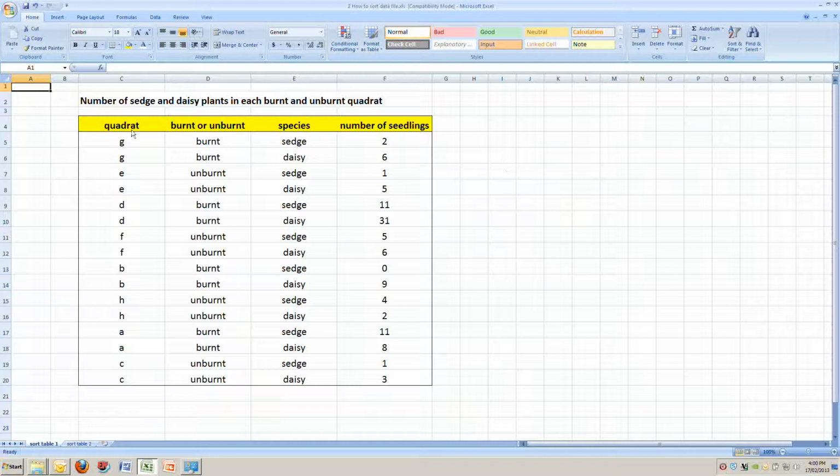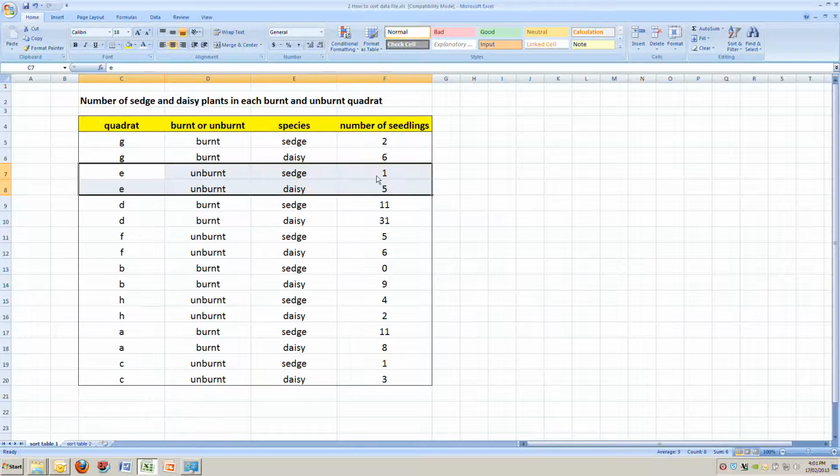Looking at your data table, it contains 4 columns of data and shows us how many seedlings there were of sedges and daisies in each burnt and unburnt quadrat. Highlighting the first column here, you can see there are about half a dozen quadrats. One's called quadrat G, then there's quadrat E, quadrat D, quadrat E, quadrat B, etc. Quadrat G is a burnt quadrat and it contains sedges and daisies. In this one there were 2 sedge seedlings and 6 daisy seedlings. E is an unburnt quadrat. It contains 1 sedge seedling and 5 daisies, etc, etc.